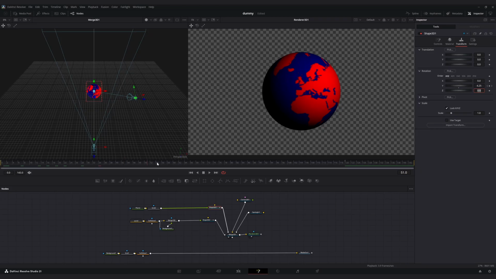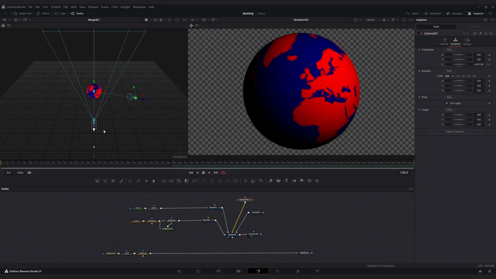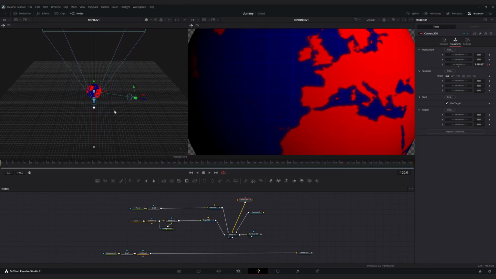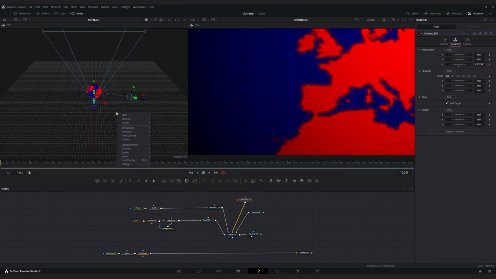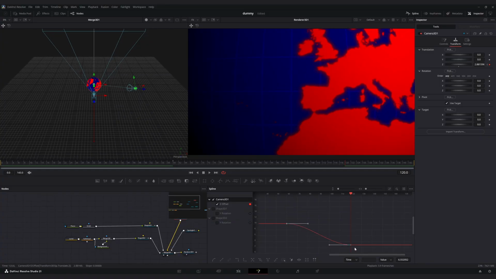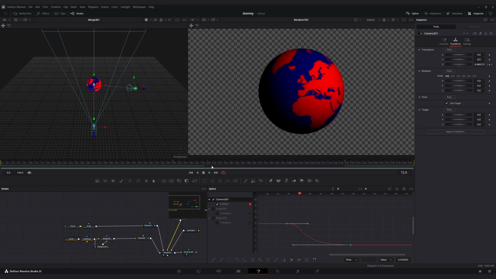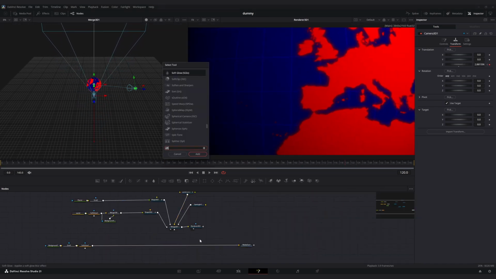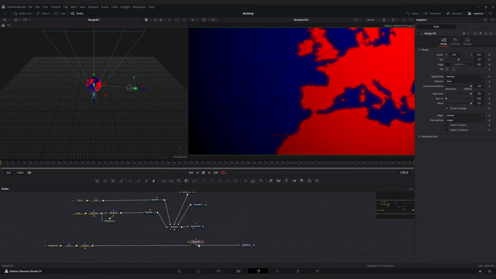Okay, so we need to animate the camera movement. This is transition Z-axis to move the camera back and forward. Add keyframe, go to frame 120, keyframe again and zoom in the camera until the planet fills the entire frame. Go to Spline Editor to smooth the animation. And we are ready. Now add the merge node to the main timeline and connect render node to the merge node.